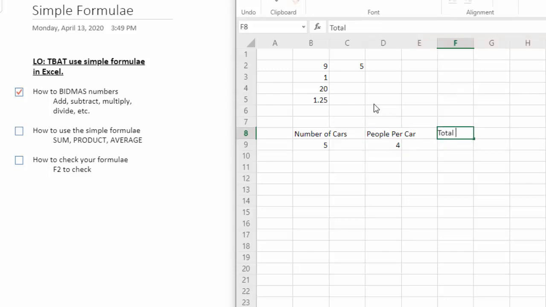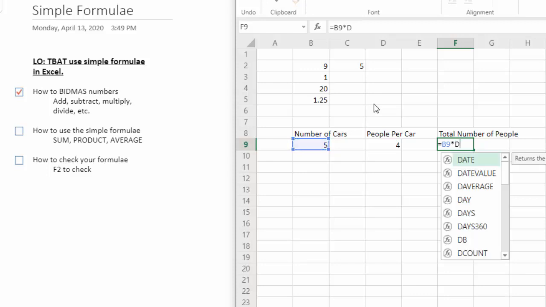So the total number of people would be equal to 5 times 4. But instead of just hard coding, which means putting in 5 times 4, what I can do is click on that cell there, so equals B9, and then I'm going to do times and then type D9.